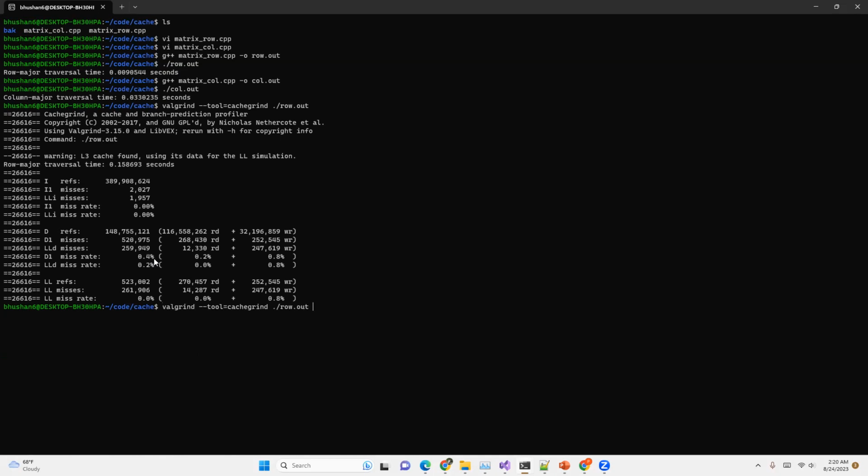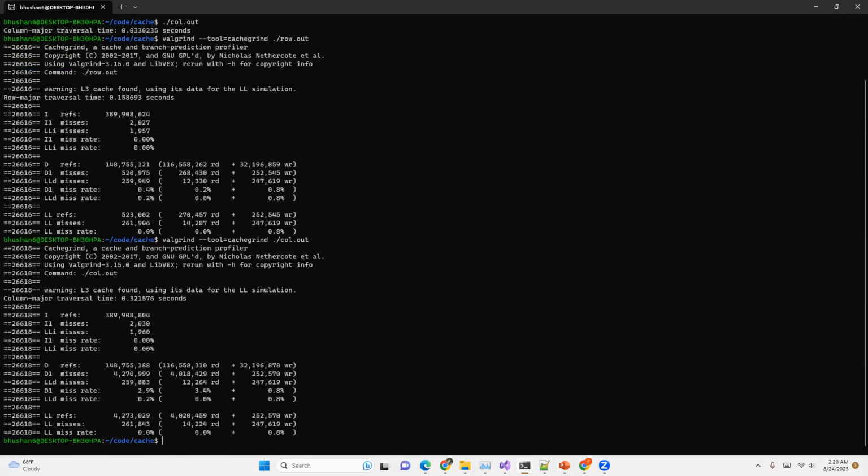Now let's run the same thing for the column. If you see, there are significantly more misses, close to 4 million misses. The miss rate is 2.9%. So there are a lot more misses, and because of it, the column major traversal took more time.